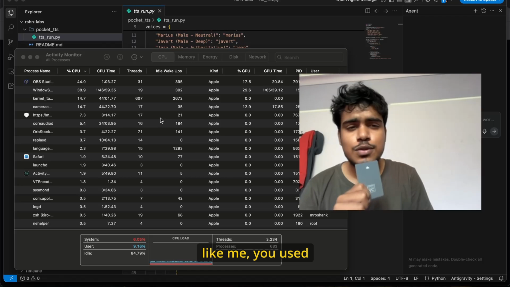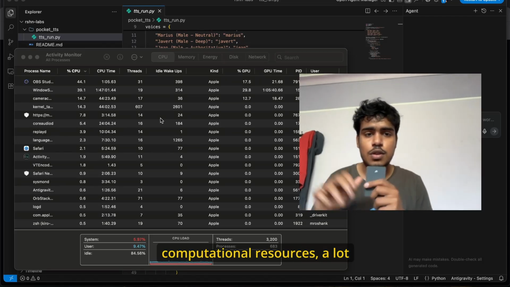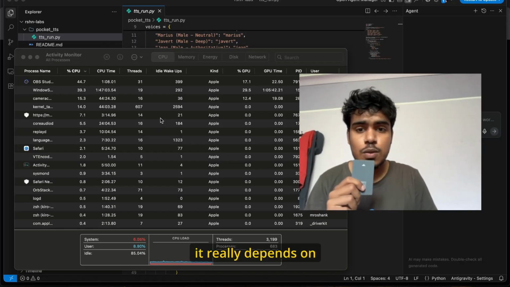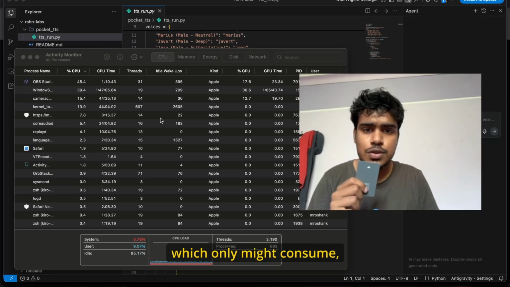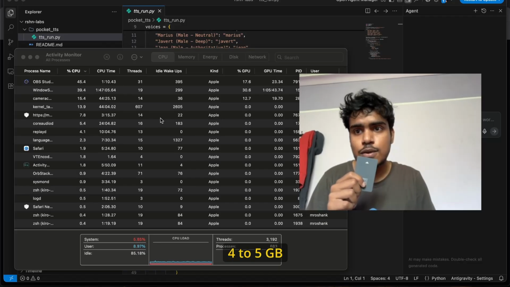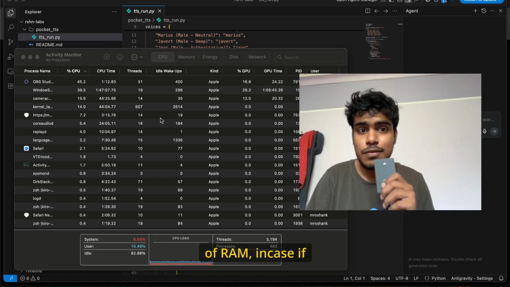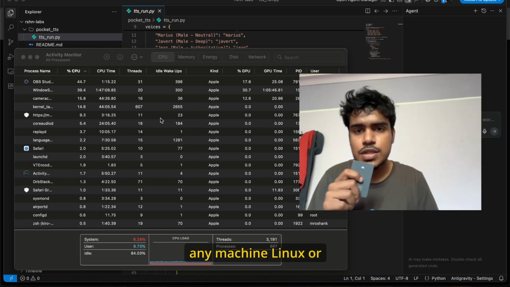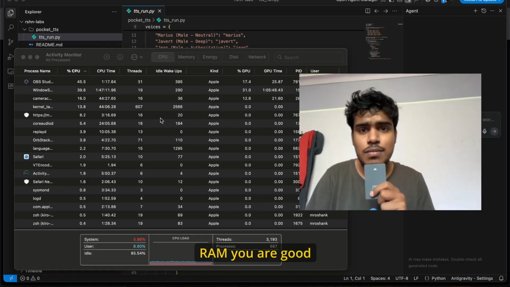Also, if you're someone like me who used to think that to host your own AI model you require a lot of computational resources, a lot of RAM, a dedicated GPU, well, that's not the case. At the end of the day, it really depends on what kind of AI model you want to host. For most use cases, you can host an AI model which might only consume 4 to 5 GB of your RAM. In this video I'll be using my Mac M4 Air with 16 GB of RAM. In case you don't have a similar laptop, don't worry, be it a Linux or a Windows machine, if you have around 8 to 16 GB of RAM, you're good to go.